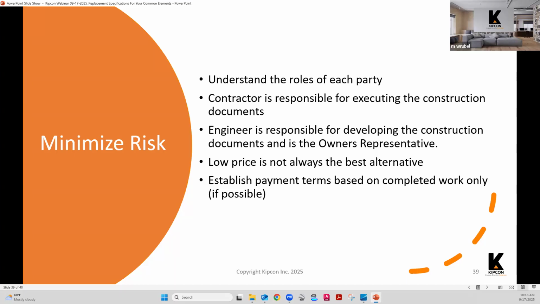Also keep in mind that there is a risk involved sometimes with just choosing somebody who's got an incredibly low price. The low price bidder is not always the best alternative. You want to really review the bids that you're receiving and make sure that those prices are representative of the work that's actually specified. And of course, having your payment terms well defined.